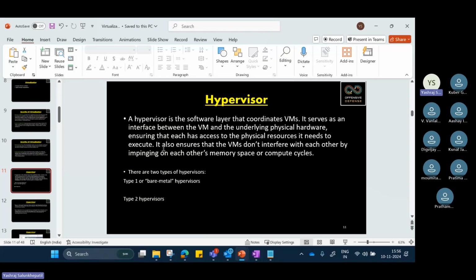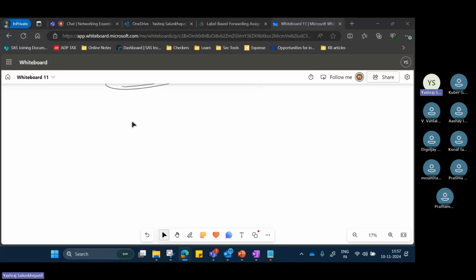Okay, now hypervisor. A hypervisor is the software layer that coordinates VMs. It serves as an interface between the VM and the underlying physical hardware, ensuring that each has access to the physical resources it needs to execute. It also ensures that VMs do not interfere with each other by impinging on each other's memory space or compute cycles. समझा इसमें से कुछ?